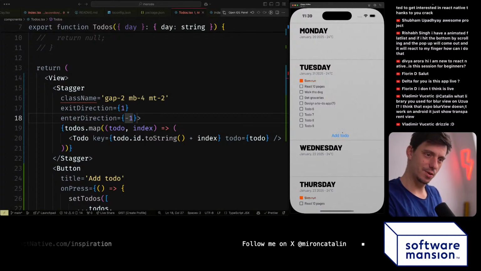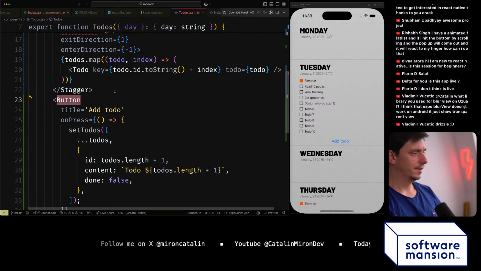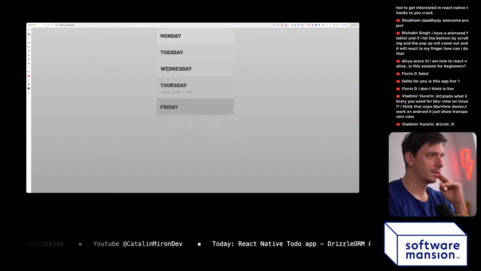Okay, and this is also animated, but the button is not animated. So let's create. How is this? Just add a task. Yeah, but you don't have a button, you know.